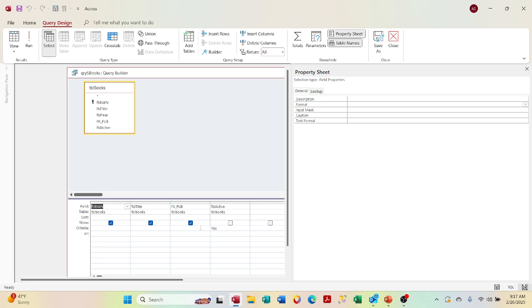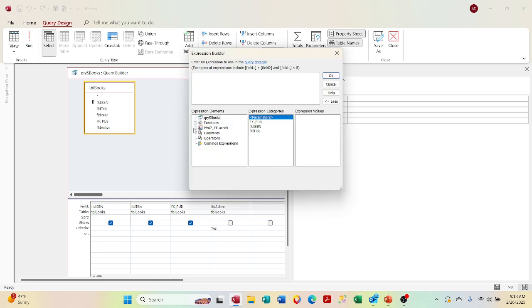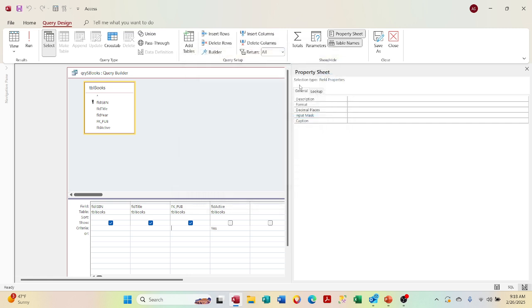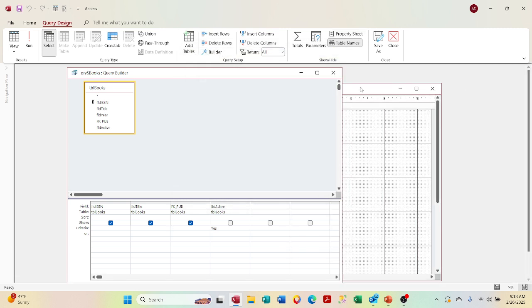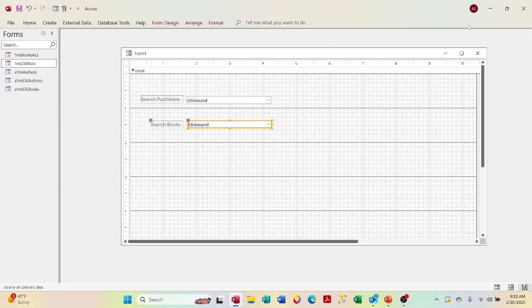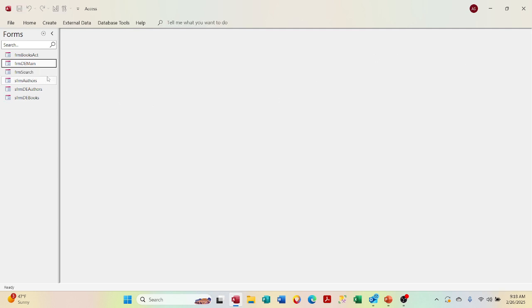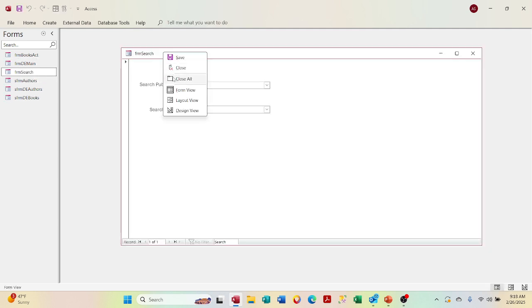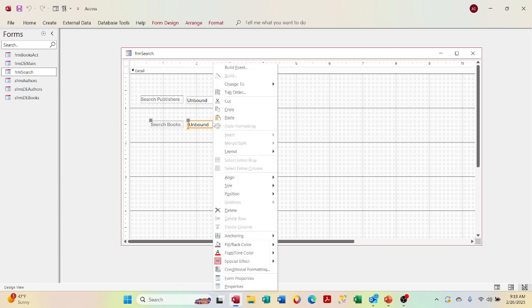Now, on the publisher side here, I'm going to right-click and we're going to go to Build. We're going to go to our database. We're going to go to our forms, our loaded forms. Right now it's Form 1. We haven't saved it yet. So before we do anything, let's save the form. Call it Form Search. We're going to open that up again, and we're going to go into Design View.